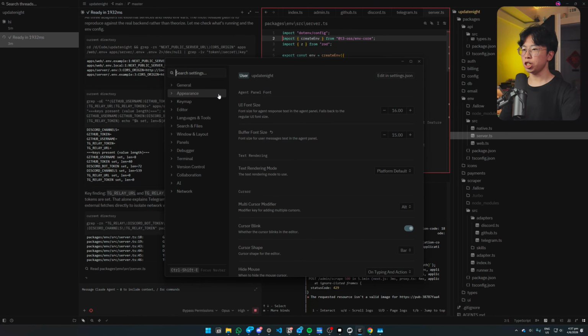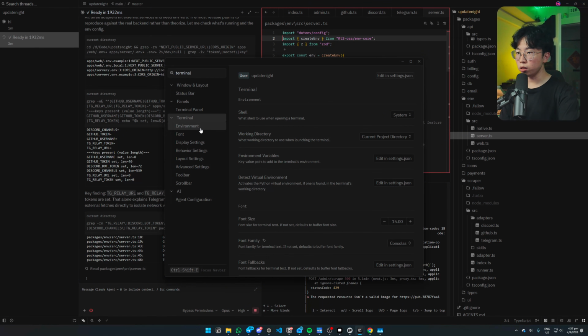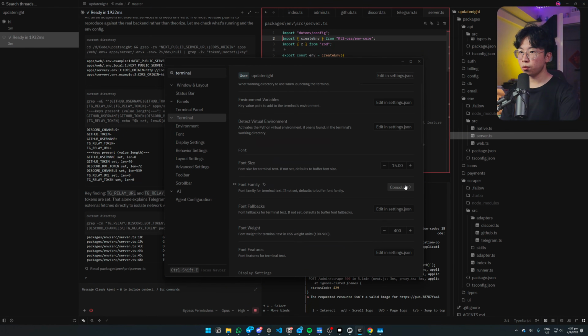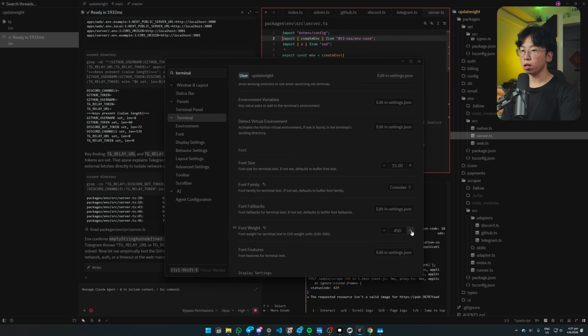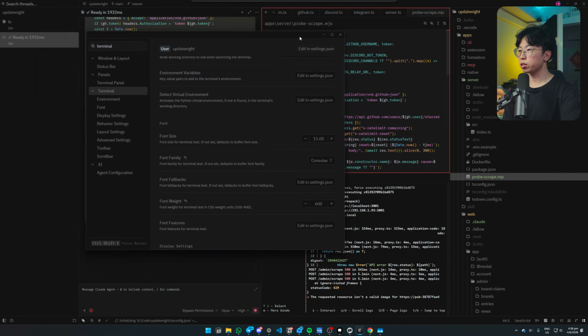But let's see if I can change the terminal font. That's one of the things I go to, actually changing the terminal font. I can change the weight. Okay. It's actually done that. So it's actually way thicker now. Nice, nice. That actually works.